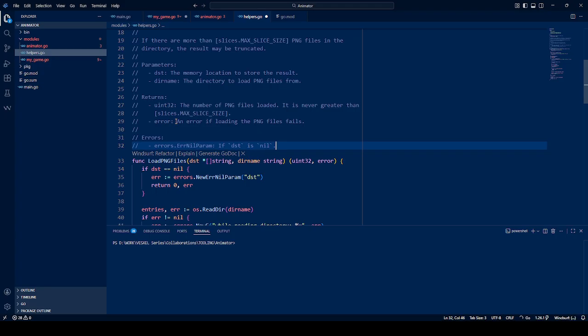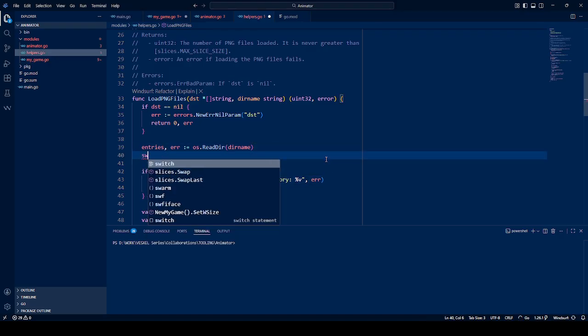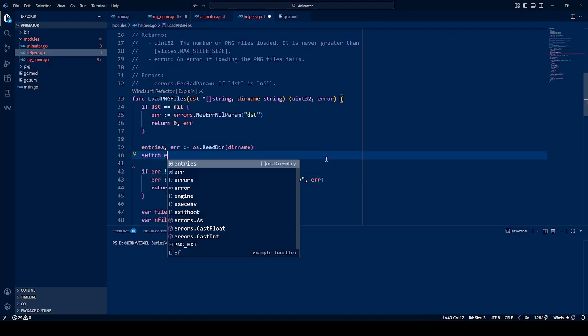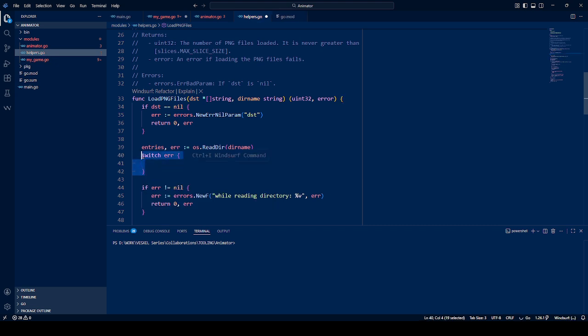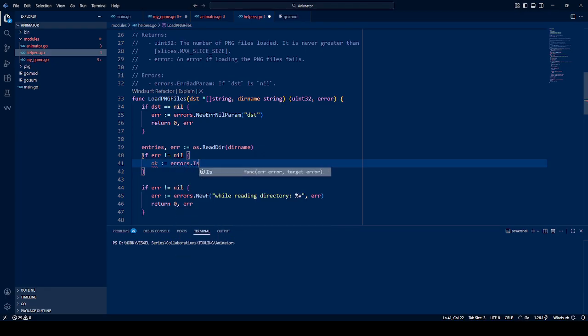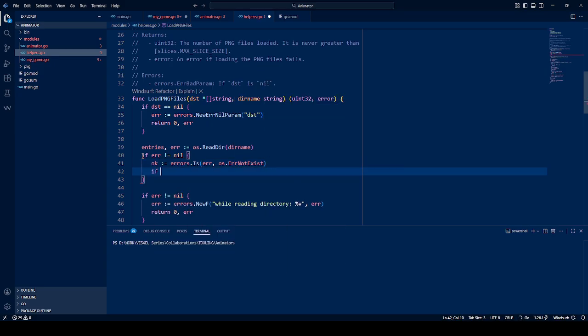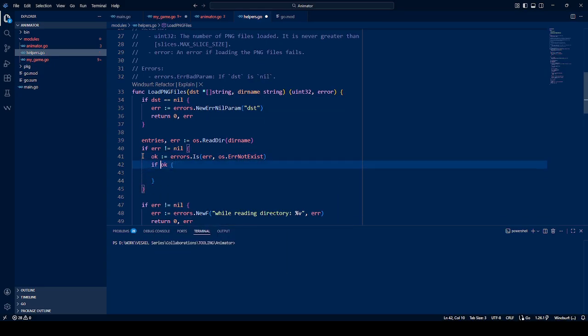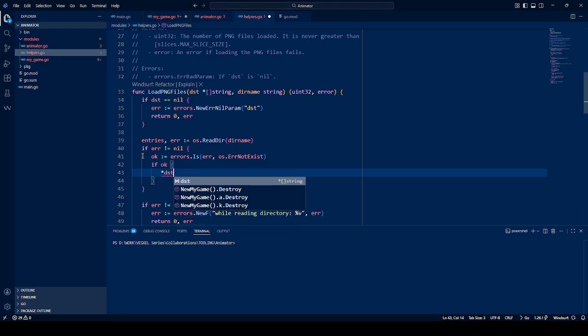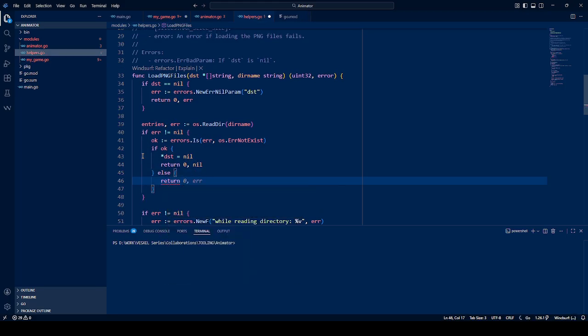Errors is not a main parameter, it's a var parameter. Switch error, not actually. If the error is not equal to nil, okay. Errors is error, os.ErrNotExist. If not okay, if okay, start tst equals nil, return 0 nil, else return 0 error.